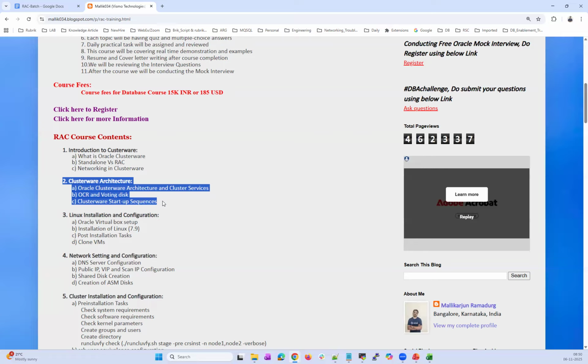The moment I say cluster startup sequence, that itself is one of the complex topics, and it will divide into multiple interview questions. My HAS service is not starting, how will we troubleshoot and what's the reason? My OCR service is not starting, what's the reason? How will we troubleshoot?